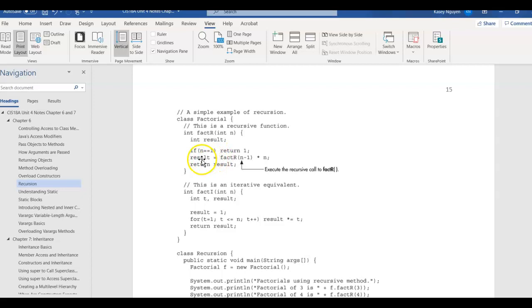And the result is going to store factor. We're going to call factor here with n minus 1, and that would execute the recursive call. So we would see that n is the position of the number, and n minus 1 is the previous position, multiplied by n. So if we're looking at factorial of 2, we would take 2 times 1, where 2 is n, and it's going to multiply by the previous value, n minus 1, which is 1. And so 2 times 1 is going to give us 2.